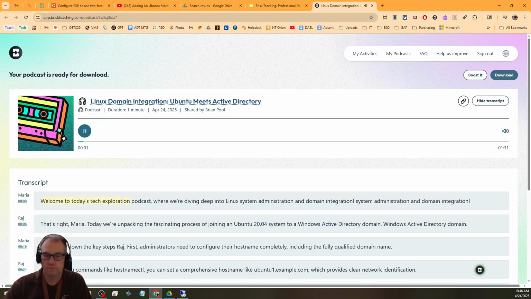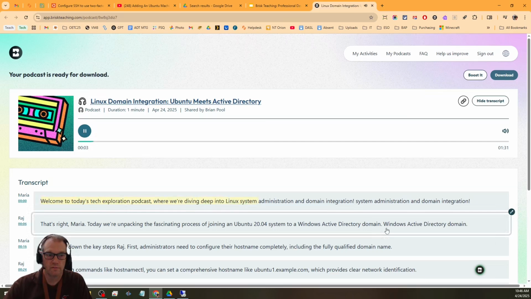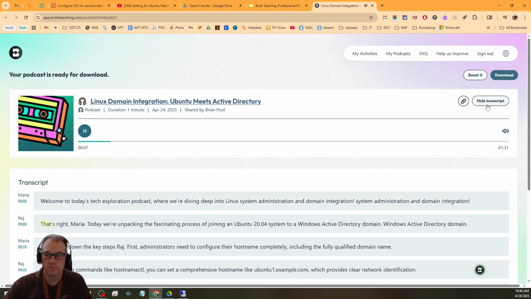Welcome to today's Tech Exploration podcast, where we're diving deep into Linux system administration and domain integration. That's right, Maria. Today we're unpacking the fascinating process of joining an Ubuntu.